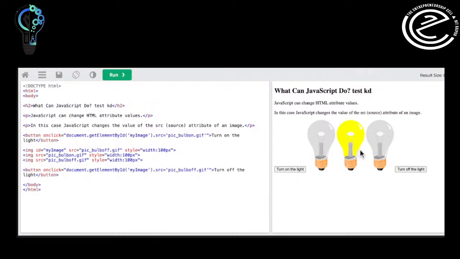By default, this image is over here. When I click on this turn on the light button, the source of this image gets replaced by the source of this image, which is a different image that has a light glowing on. So basically we are just fooling the people who are actually using the front end. So yeah, this was the basic example of how we can use JavaScript to manipulate HTML.